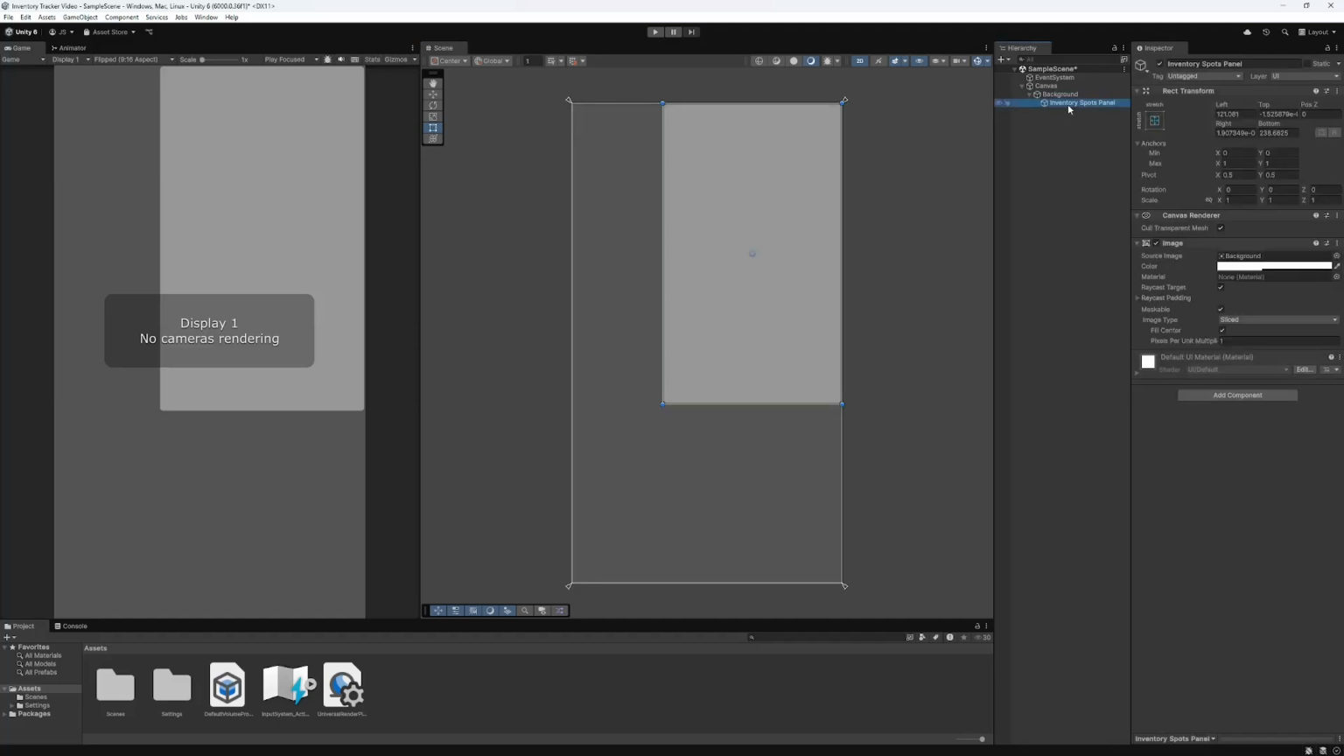So the next thing we want to add to this inventory spots panel is all the inventory spots themselves. Thankfully, we don't have to drag in and place each inventory spot ourselves. Unity has a very handy component that we can add to this. So go to add component and click, I already have it. Grid layout group is the one you want to use. So what this does is it takes anything that's added as a child to this inventory spots panel, and it will format it in a grid that we specify down here.